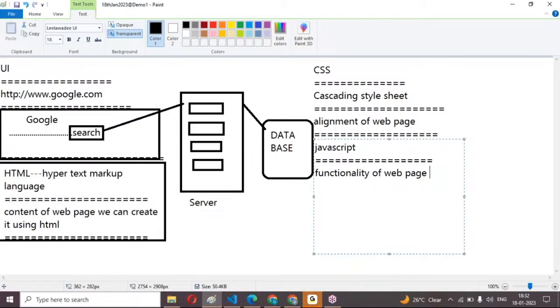Here is an external JavaScript library, we call it jQuery. jQuery we can add to our application. jQuery, JavaScript, is giving functionality to our application.